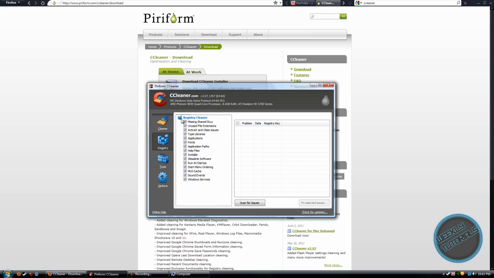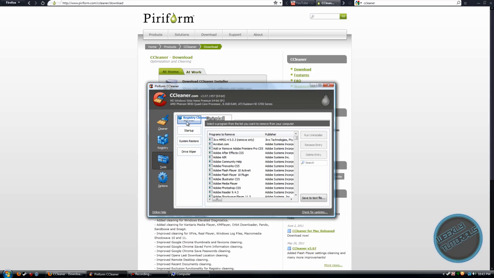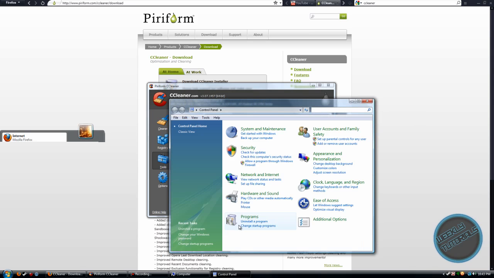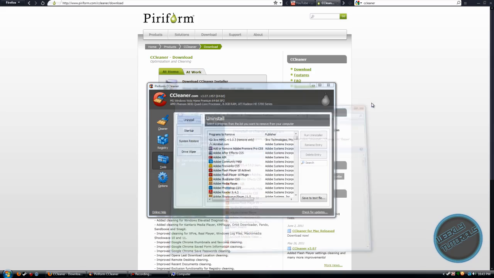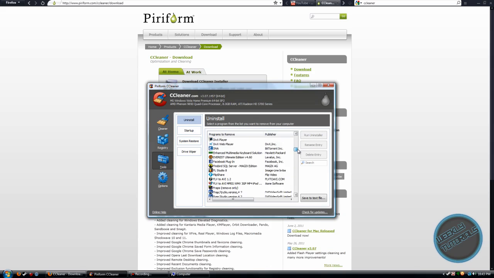This program also gives you a registry cleaner, and I'm pretty sure it'll boot up your computer a little bit faster if you've never used a registry cleaner before. So that is a really good tool, especially when CCleaner is free. Other tools has an uninstall tool. You don't have to go to control panel and uninstall a program. You can just go over here and run the uninstaller.